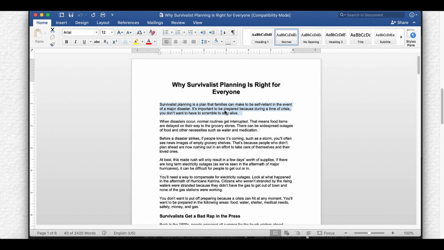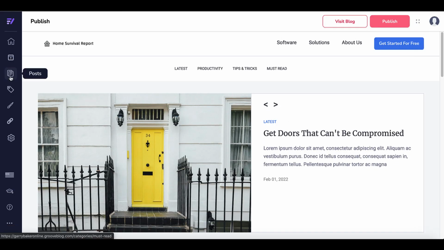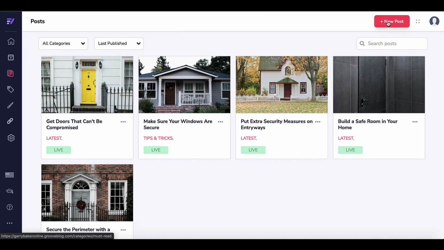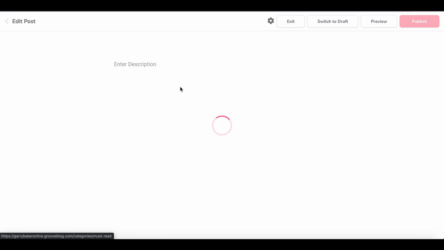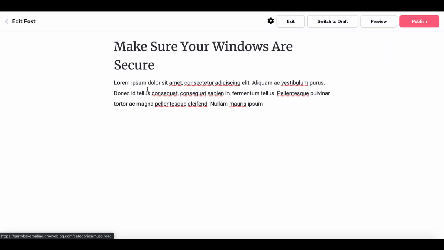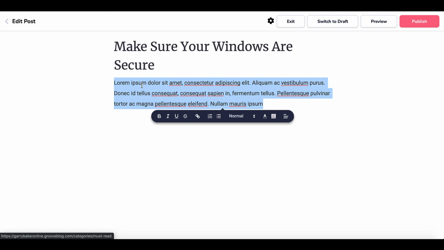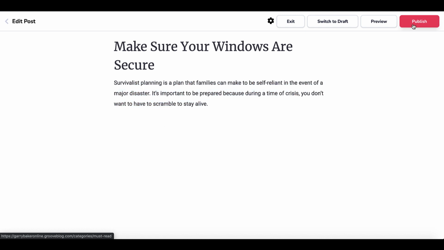All you're simply doing is copying, going back to Groove Blog, going under Posts, adding a new post, or in this case, I'm just going to show you inside of the editor in one of the posts that I've already created. Here you can see I'm simply just going to paste in that content, and then I'm going to publish that content. As you can see here, post, publish, in progress.